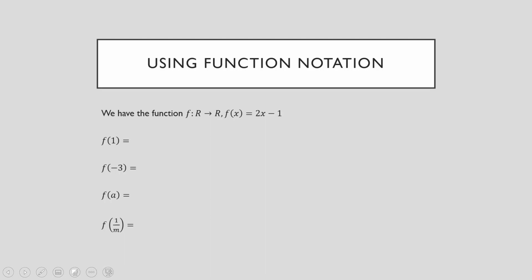All right, how do we use function notation? So you've got a rule set up like this. You've got this function defined. For example, we've got this function called f. It has a rule f of x equals 2x minus 1. It's got a domain of all real numbers.